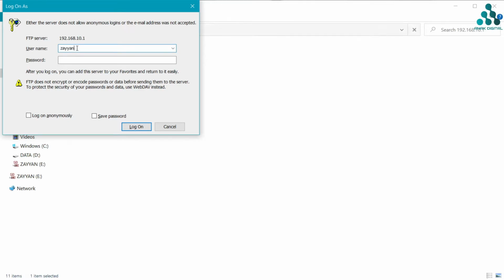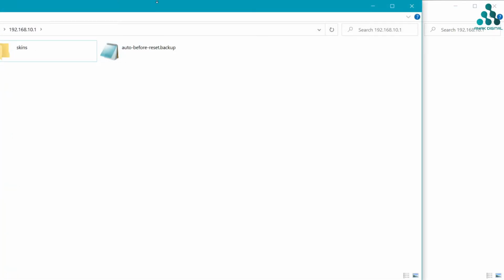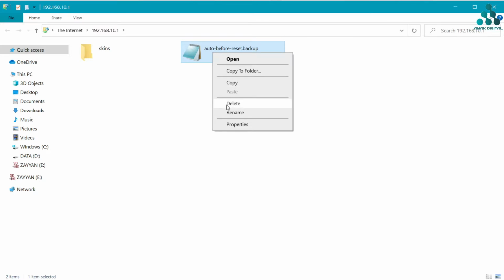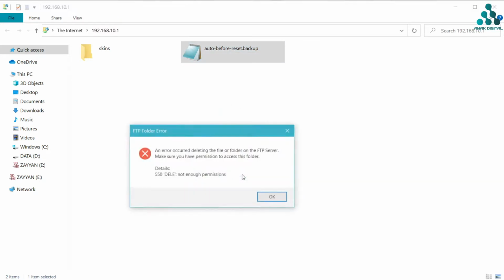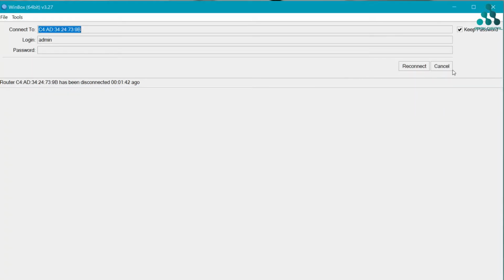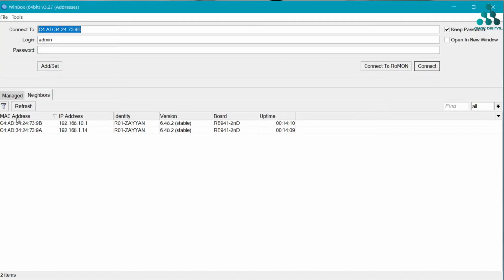Okay, login with username Zayan and the password is Zayan123 and click login. You can see that I'm successful for login with the new user, and in this policy is just read. If I delete this file, I don't have permission like this. And if I wanna remote by Winbox, I cannot have access like this.